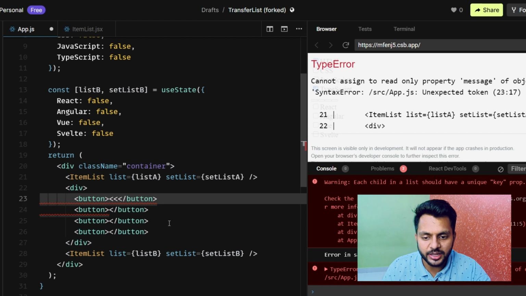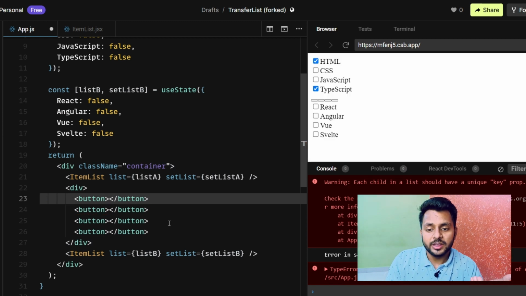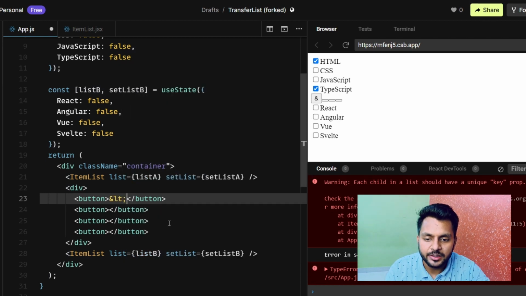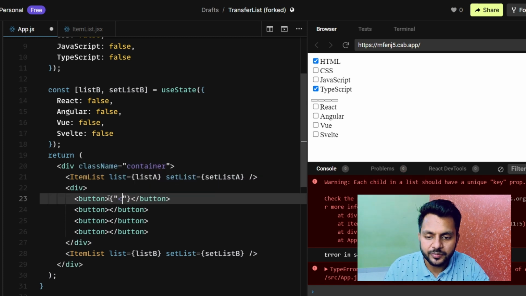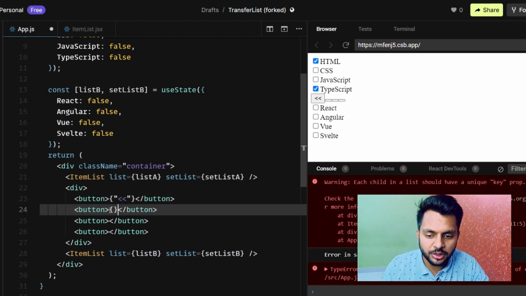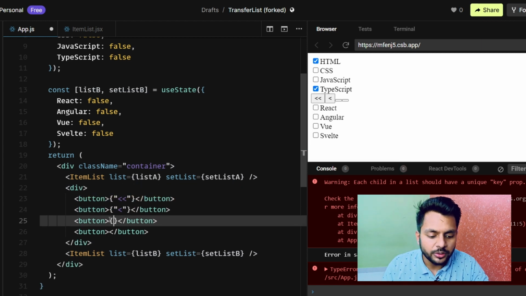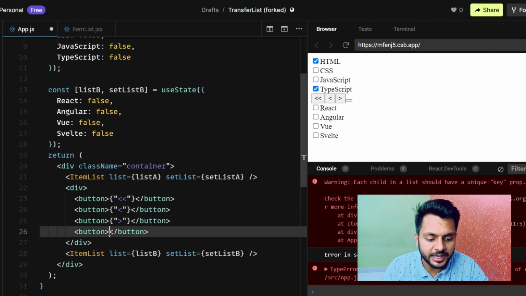So rather than writing in this way, we can use two things. First of all, we can use HTML entities. Let's say this is a less than sign, so we will use ampersand lt. So this way you can find it, but I would say this is also confusing. So rather than writing in this way, we will use a string. So let's use this way. Now let's do it for all. So this is a single, then we will have a double arrow to the right, and then we will have a double arrow in the right.